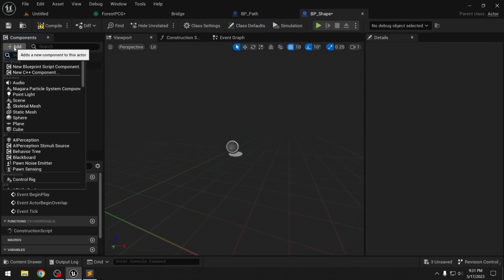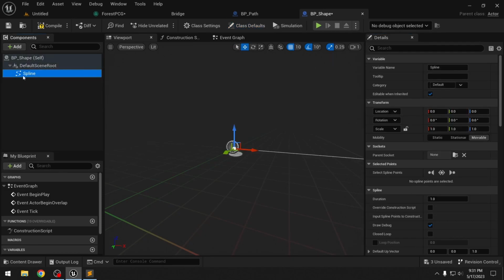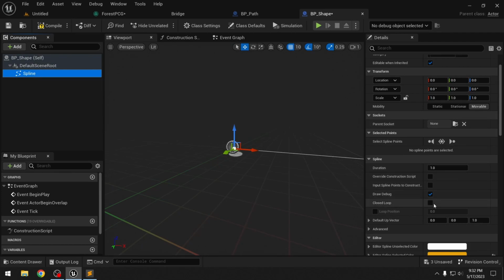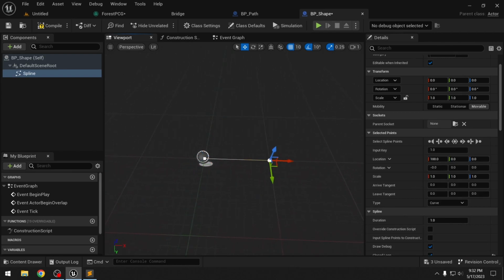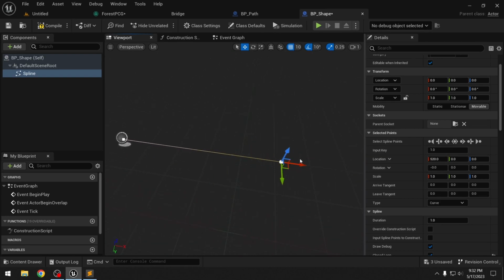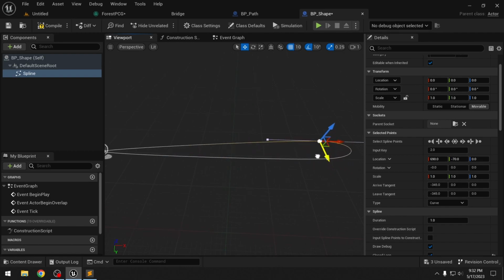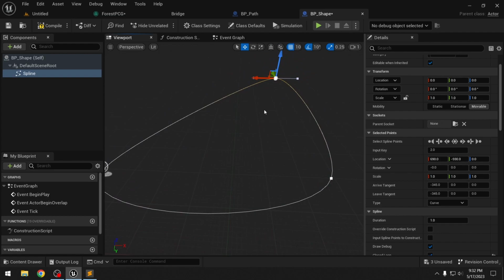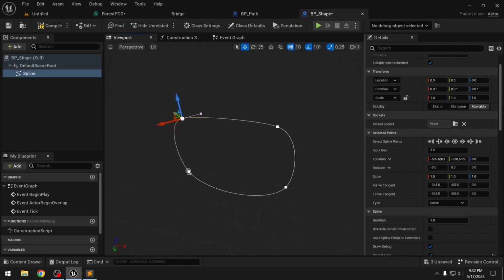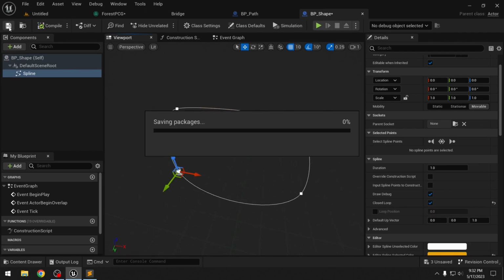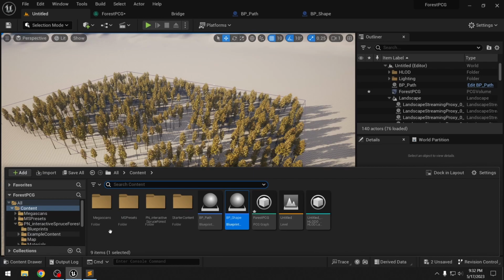And let's add a spline component here. With this spline selected, let's check closed loop. Our shape will be a closed loop. It is very important for our shape to be a closed loop. Let's select this point and drag to make it a little bit longer. And hold Alt key on your keyboard and drag to duplicate the point. Again, hold the Alt key and drag. For now, this is fine. We can adjust the shape later in our level. Compile, save, and let's add this spline to our level.